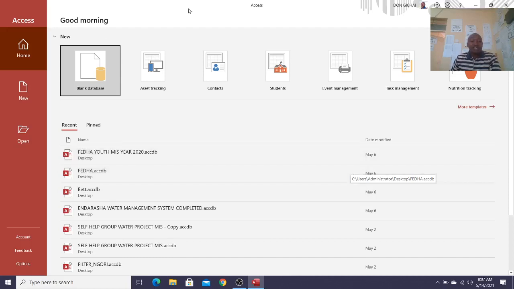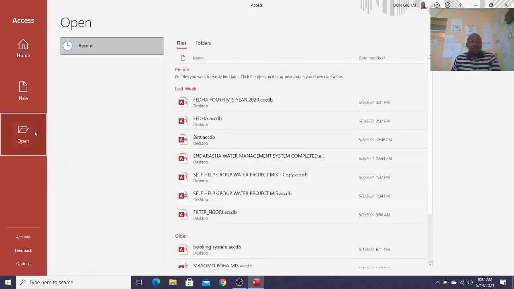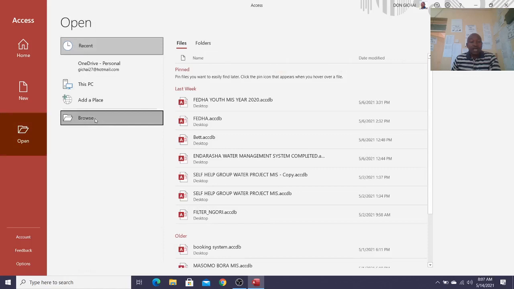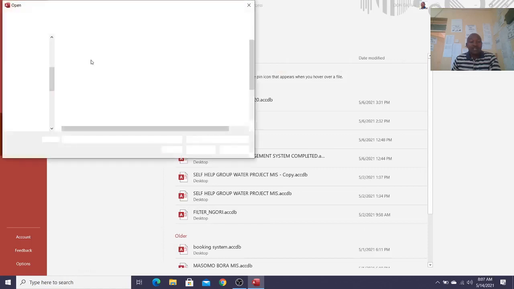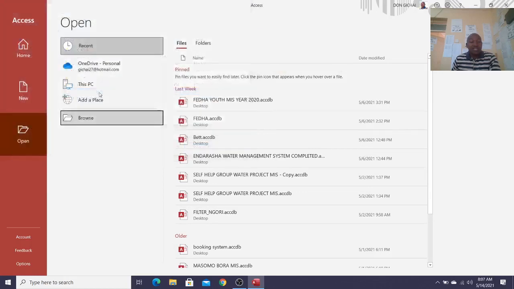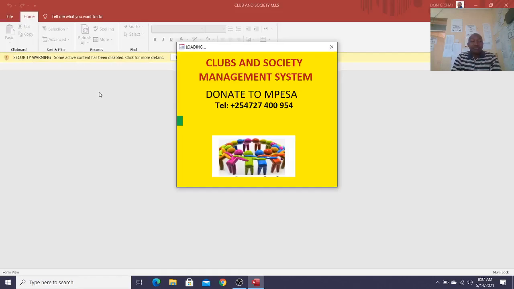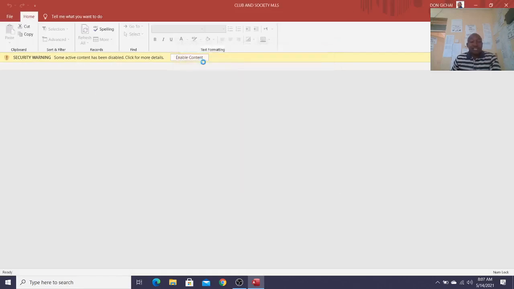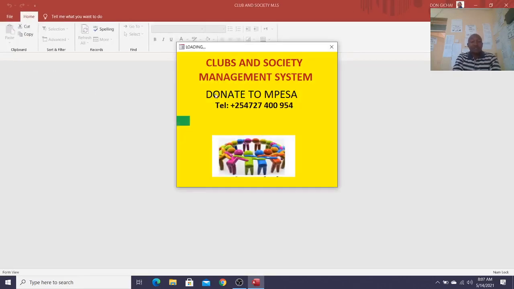And therefore, this is Microsoft Access. I go to open, then browse. I just go to where my software is. Therefore, my program is on desktop. It is Club and Society Management System. Therefore, my system looks like this. I just enable the content. Therefore, this is how it will load.